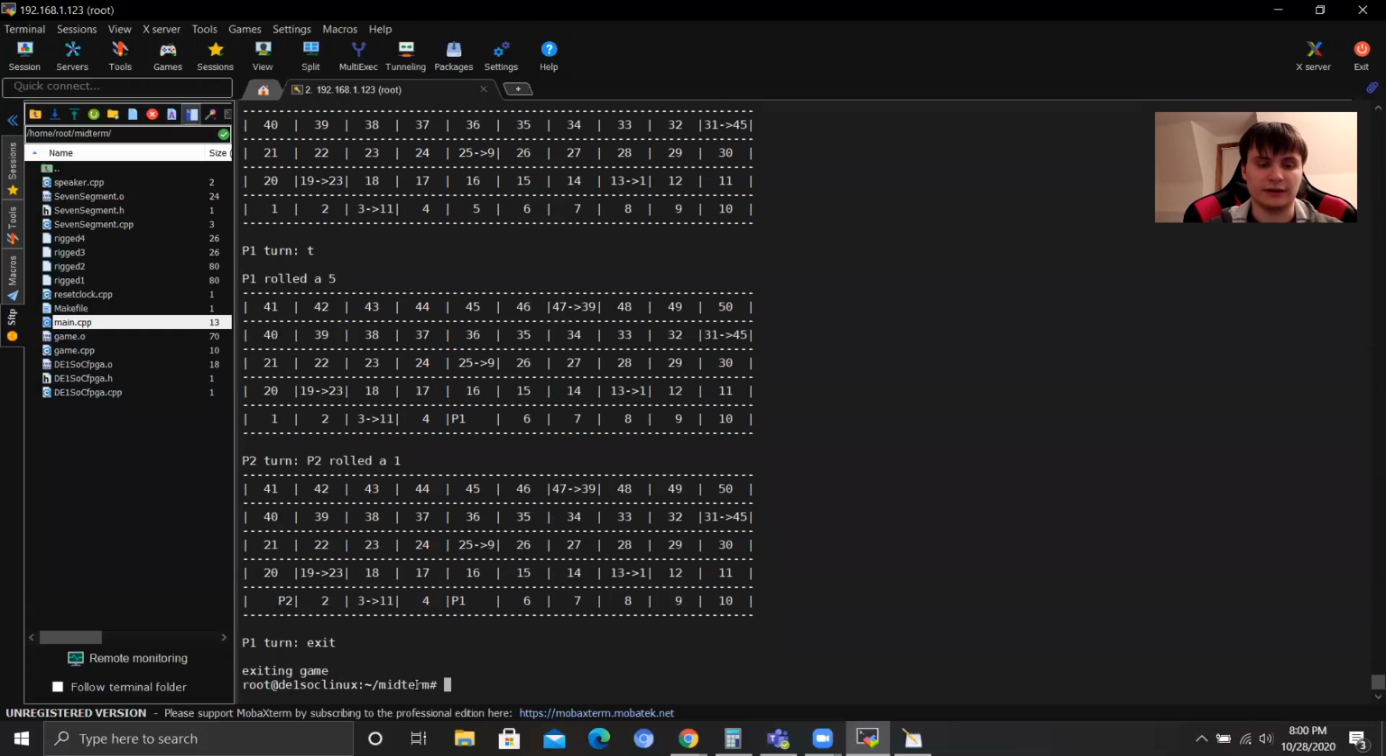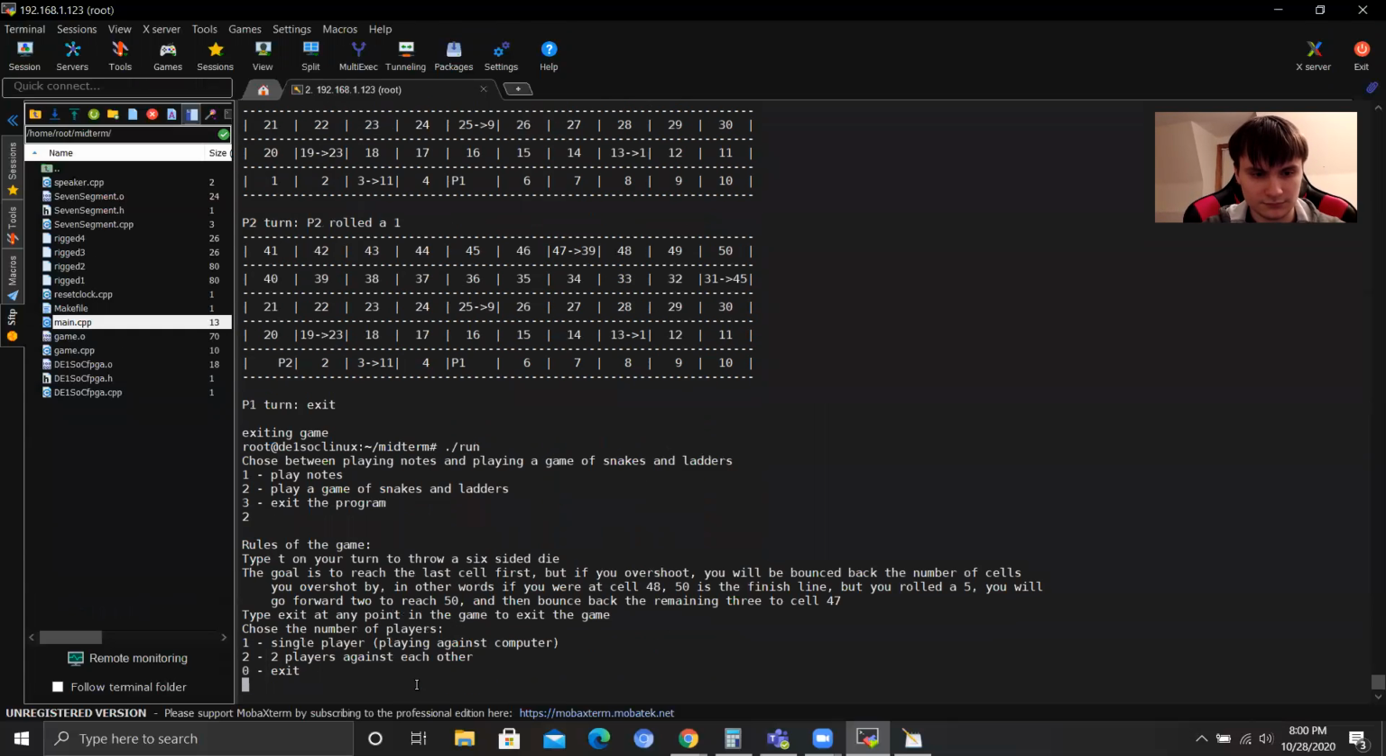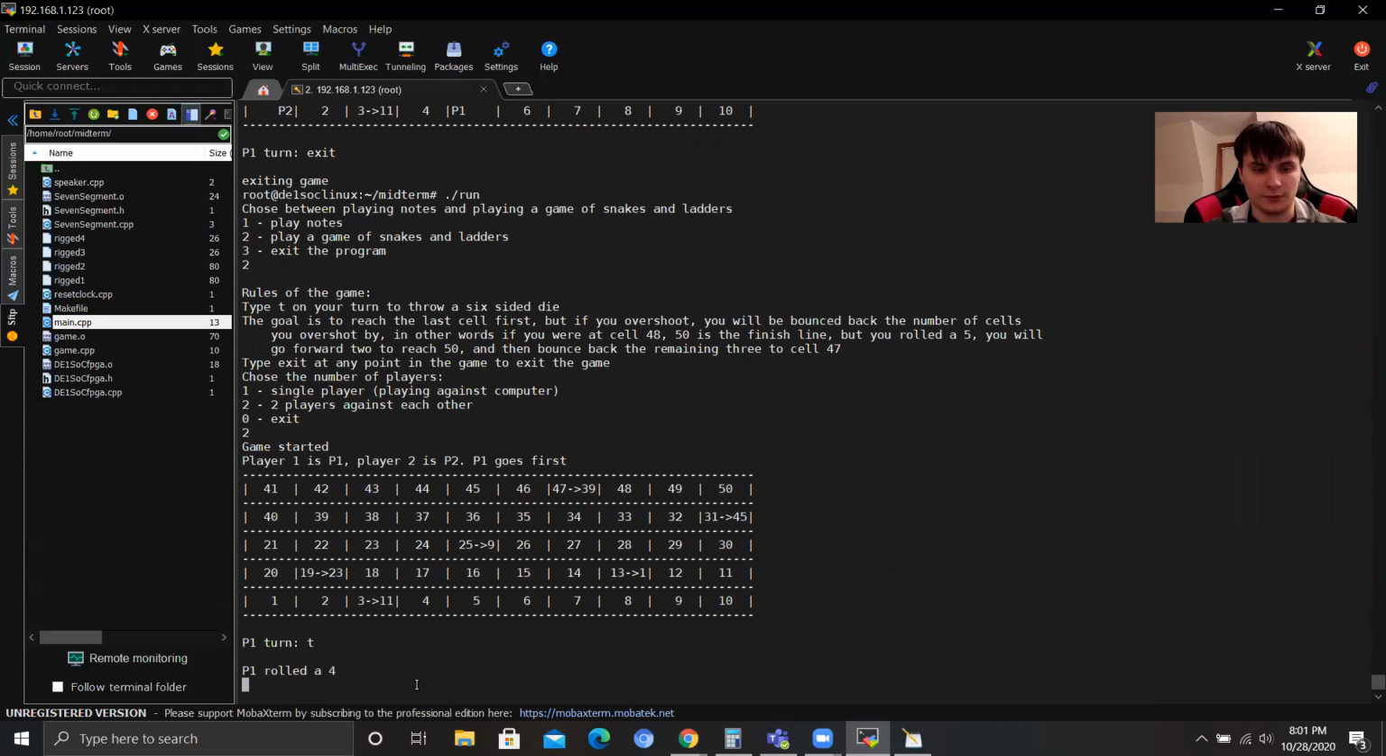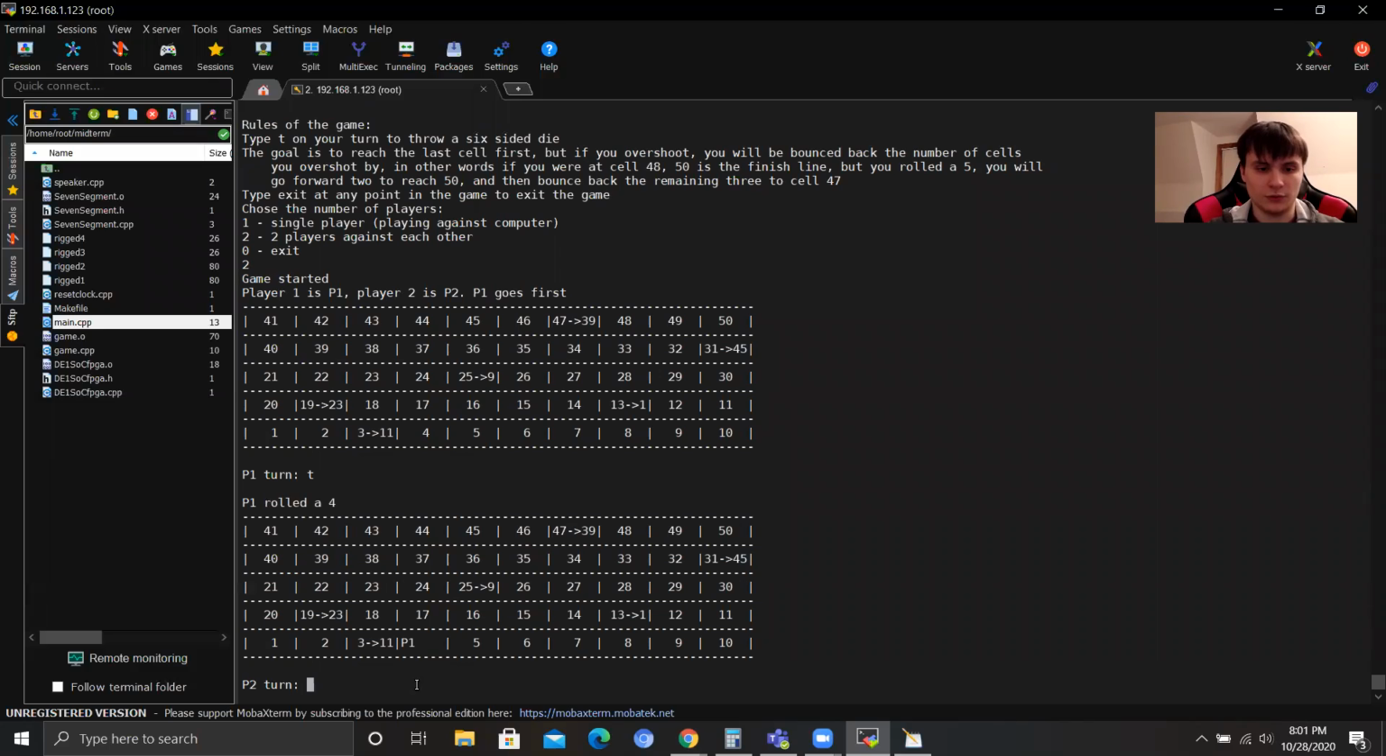Now, let's try playing against another player. Choosing 2 will give us 2 players. Now it's player 1's turn again, and they choose T to throw. Player 1 rolled a 4, and as you can see, they end up in cell 4.